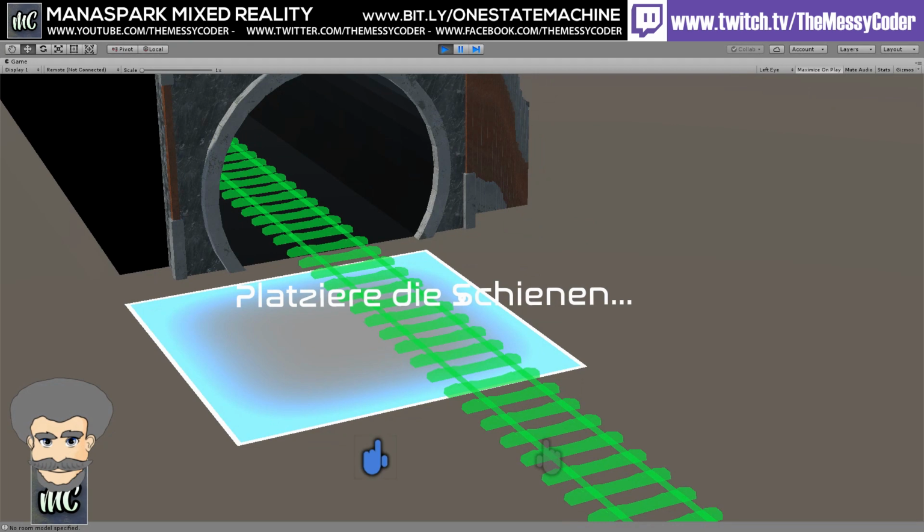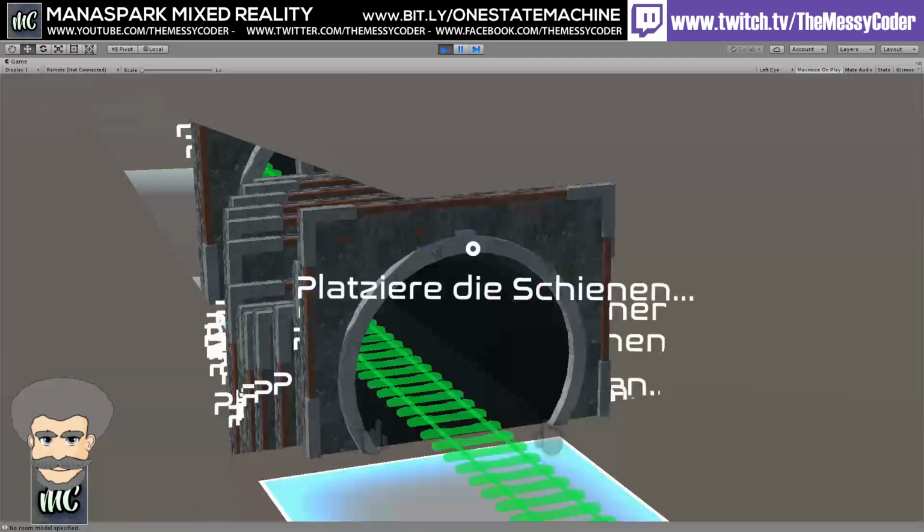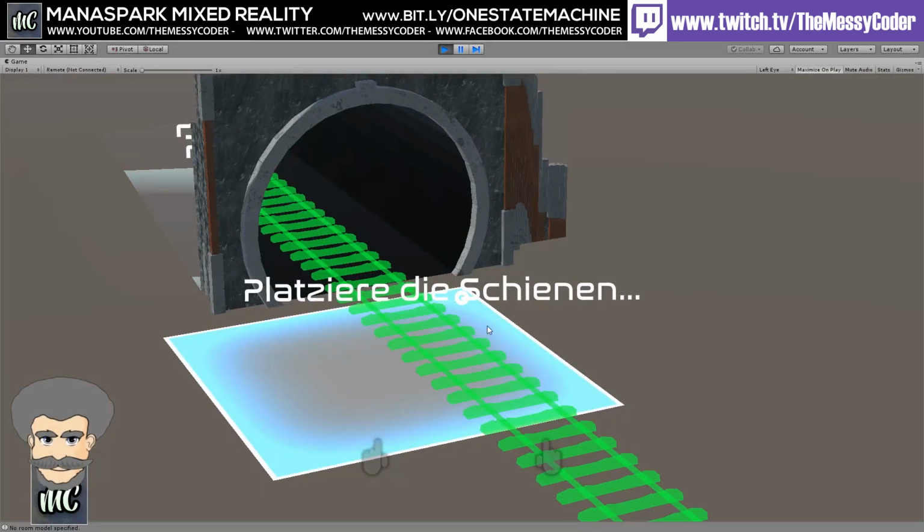This Windows 98 effect in the background is an occlusion shader, so nothing gets rendered on the Hololens. Otherwise you could see in the tunnel from the side, but that would not be good.